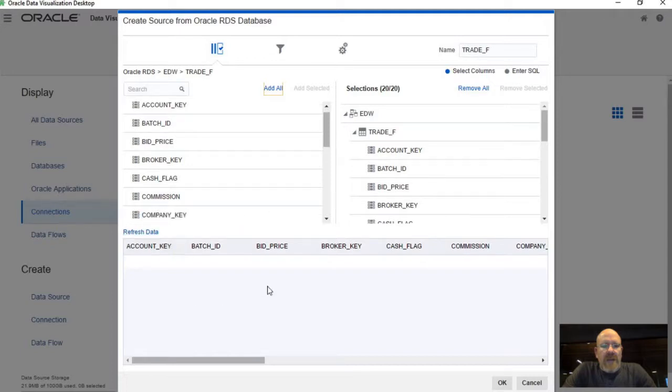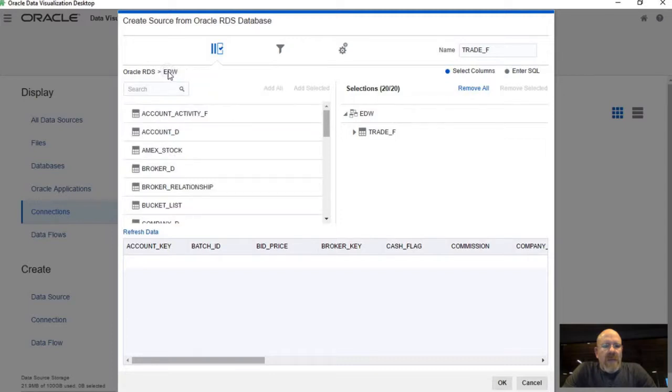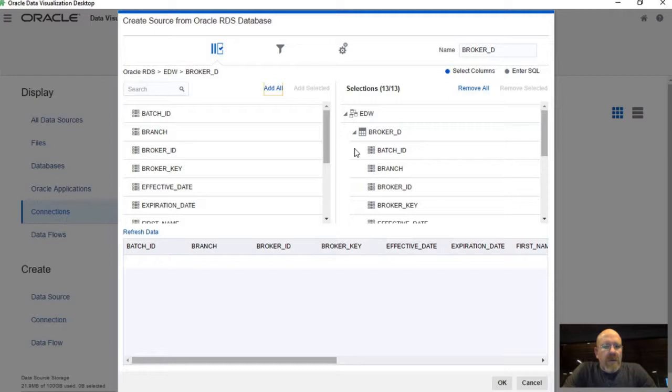I get a view of the different columns down here. If I want to actually see the data, I could, but I'm not going to do that right now, because I do want to point out that in the trade fact table, account key and broker key are foreign keys from a dimension table. If I wanted to grab the broker dimension table, for example, if I double click on that and add them all over, you're going to notice that it actually replaced the trade fact table.